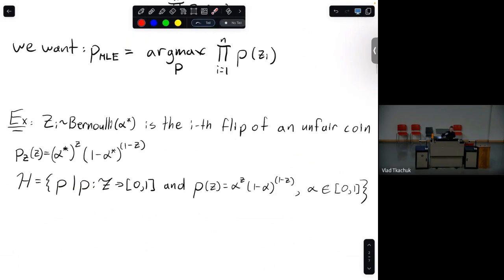Okay, so here's the example. How do we actually search over something? We'll get to that in a second, but let's think of an example. It's the famous coin flipping case. Each Zi represents the ith flip of an unfair coin, and in particular, there's some parameter alpha star that describes the unfairness. If alpha star is 0.5, you have a fair coin. If it's 1, then there's a 100% chance you get heads. 0 means 0% chance you get heads, and so on.